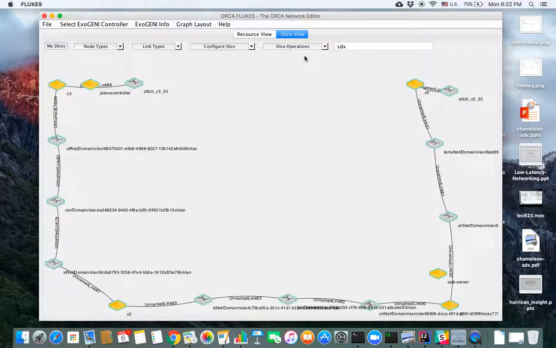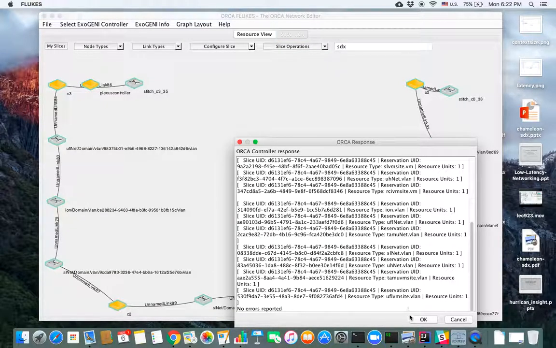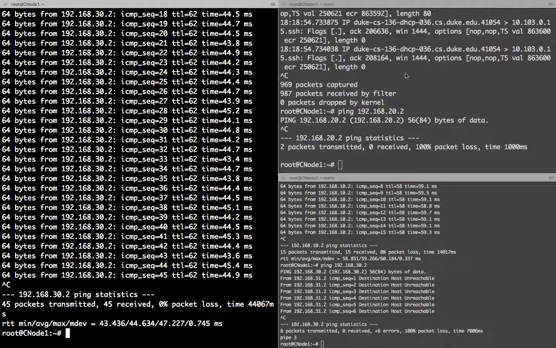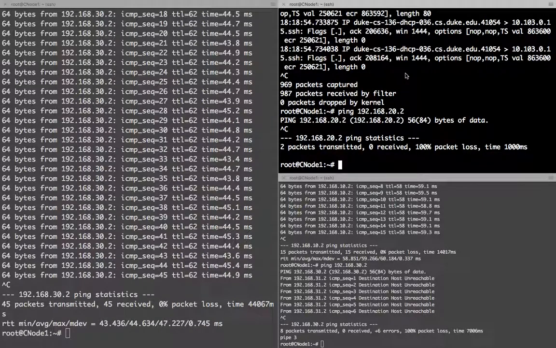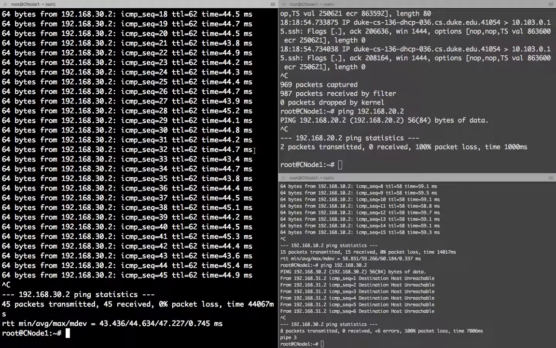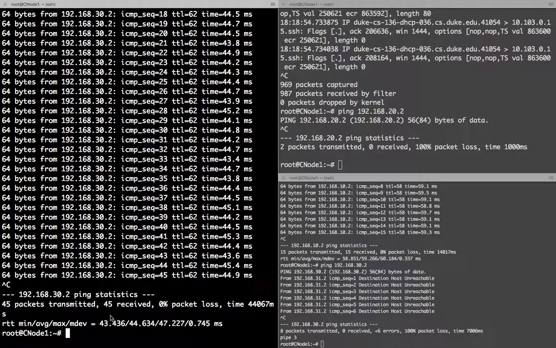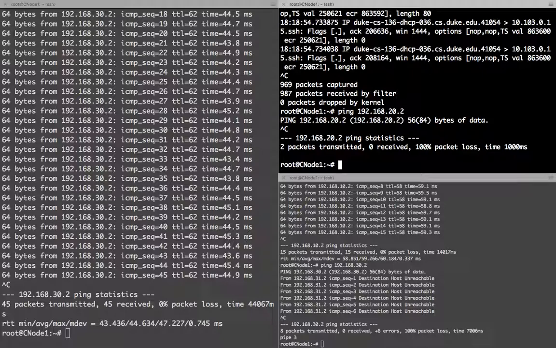Oh, I know. I can't use this 30.2 address since I configured the internal IP addresses on SDX NICE to this one. So that explains why it can't work. So hopefully if we use another address like 40.2, then everything should be fine.